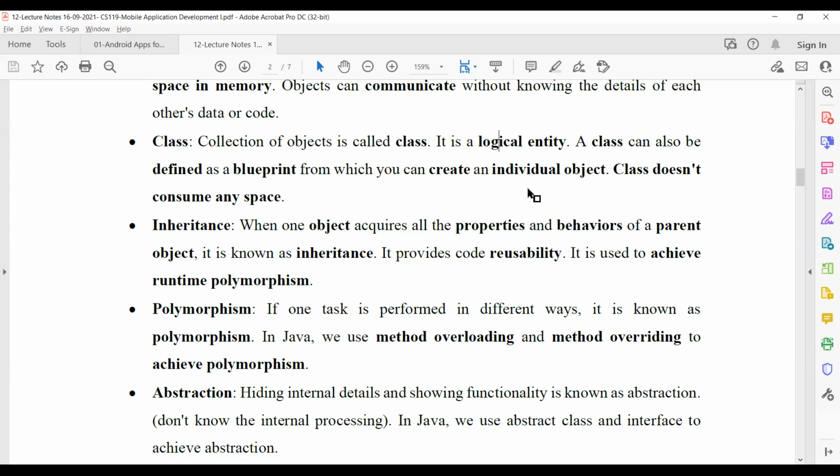The next keyword is polymorphism. If one task can be performed in different ways, it is known as polymorphism. In Java, we use method overloading and method overriding to achieve polymorphism. What are method overloading and method overriding? These two topics you have as an assignment today to explore further. Polymorphism can be obtained with the help of method overloading and method overriding.